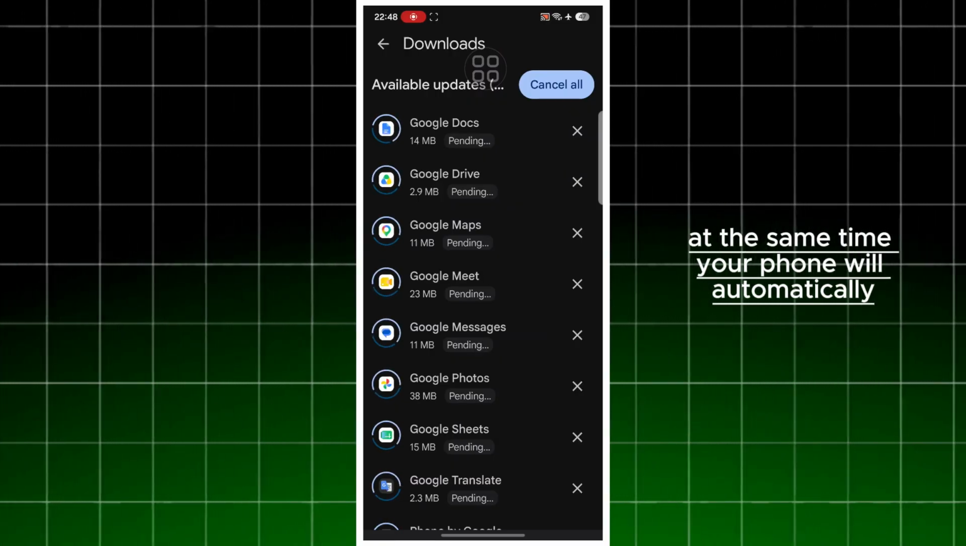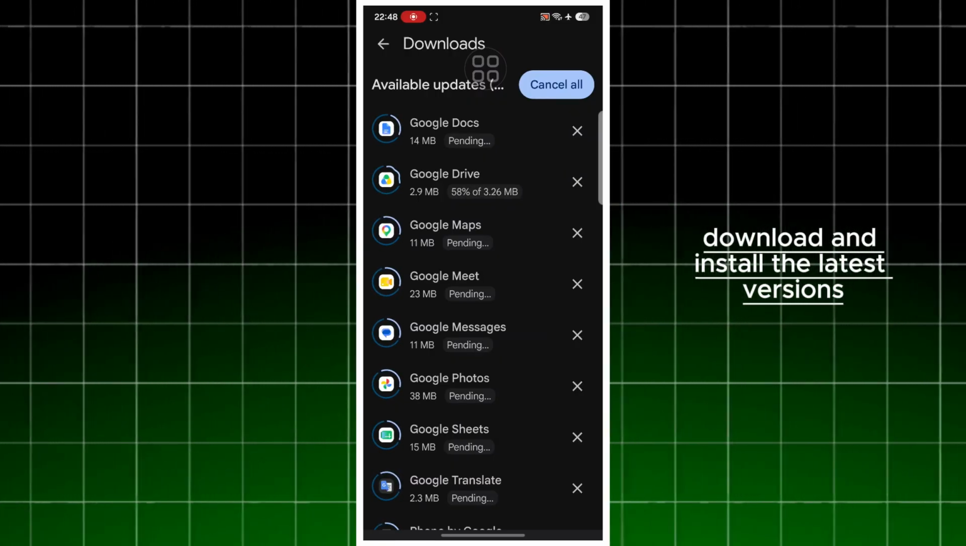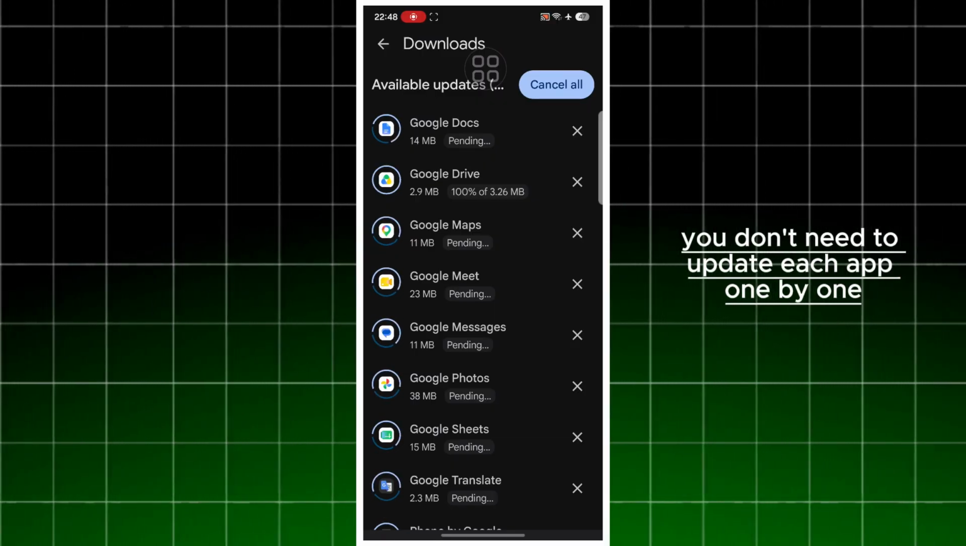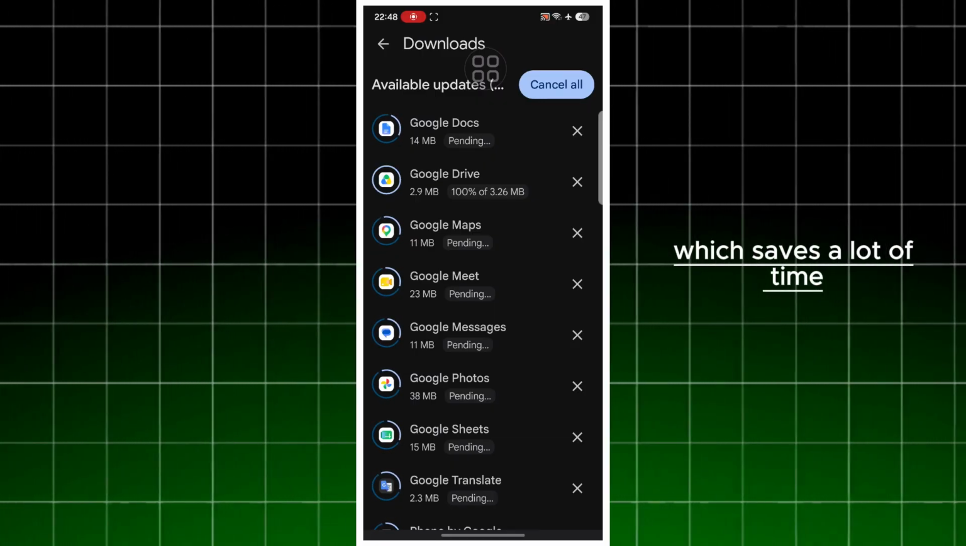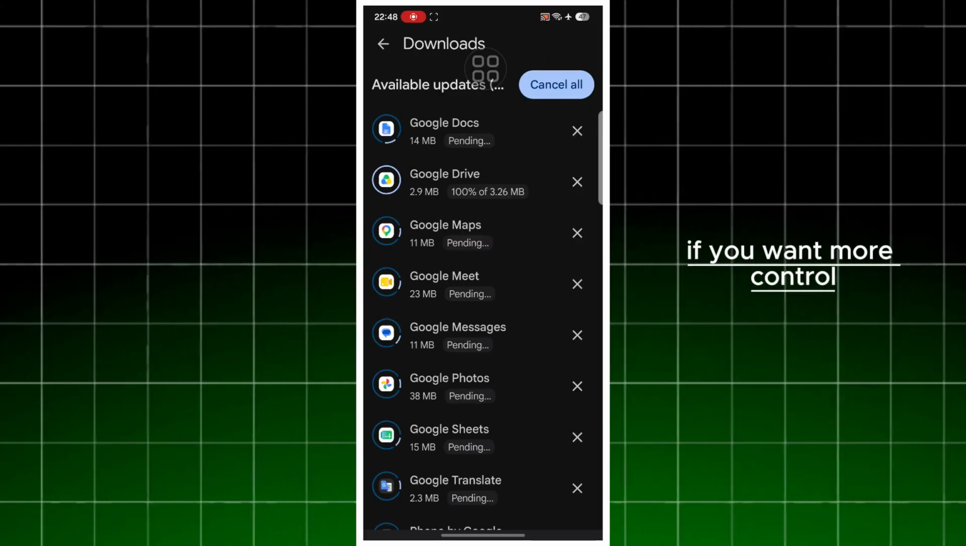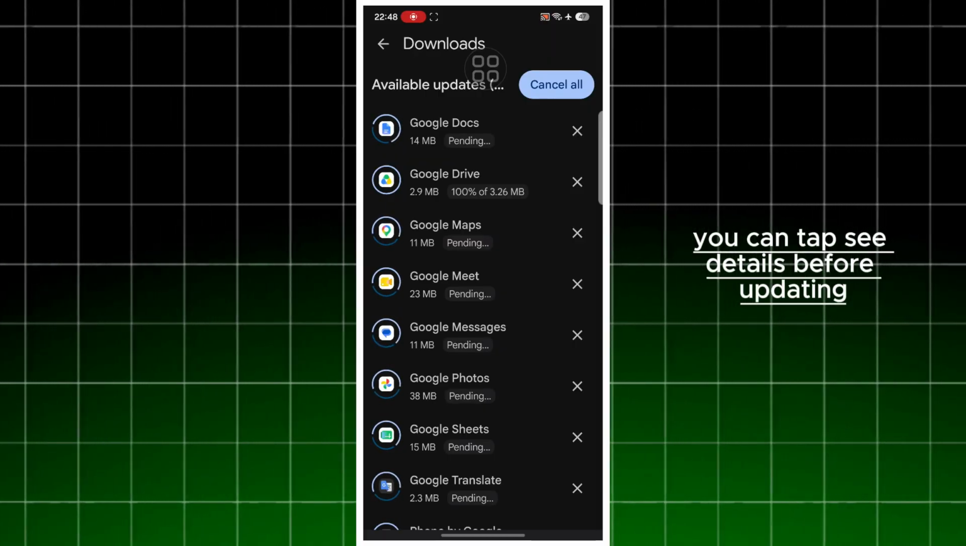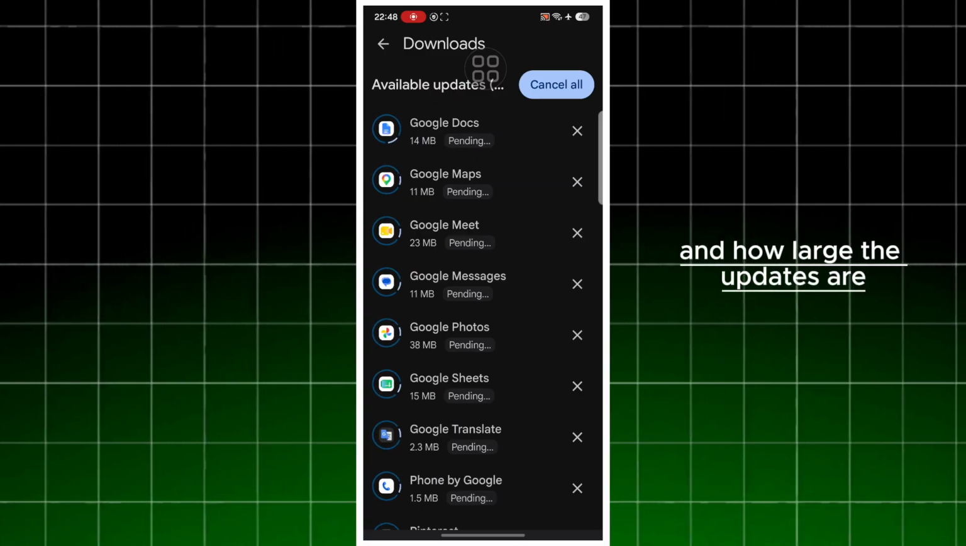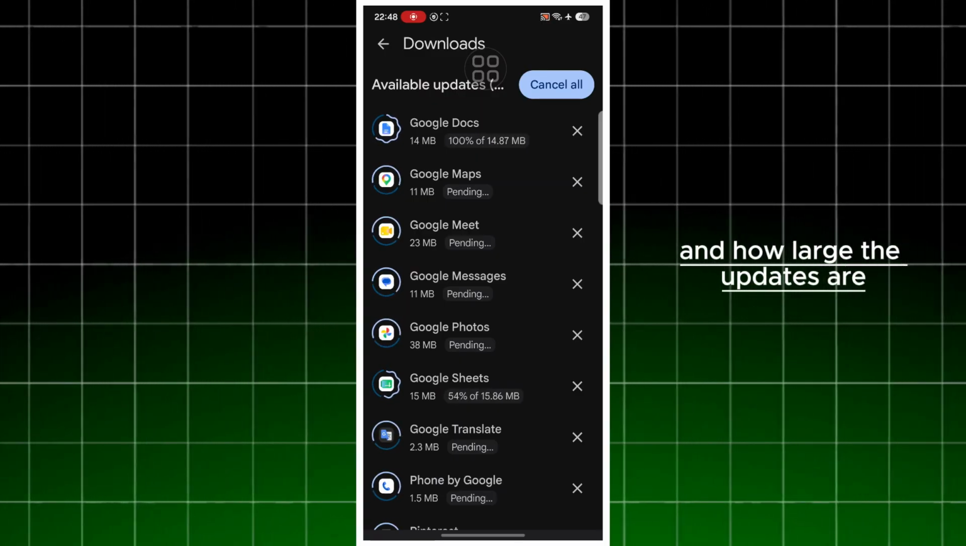Your phone will automatically download and install the latest versions in the background. You don't need to update each app one by one, which saves a lot of time. If you want more control, you can tap See Details before updating. This lets you check which apps are included and how large the updates are.